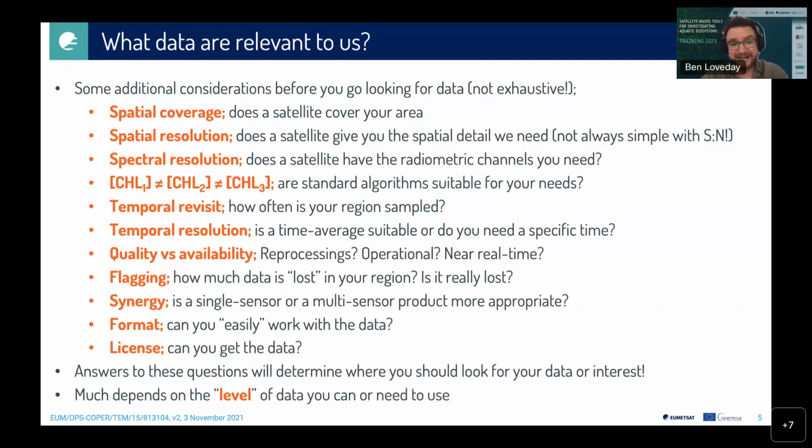How is this data flagged? How much data is lost in your region? Is it actually lost, or is that loss just a function of the processing it's been subjected to? How about synergy? Do you need single sensor, multi-sensor? Which works best for your application? The format, can you easily work with it?